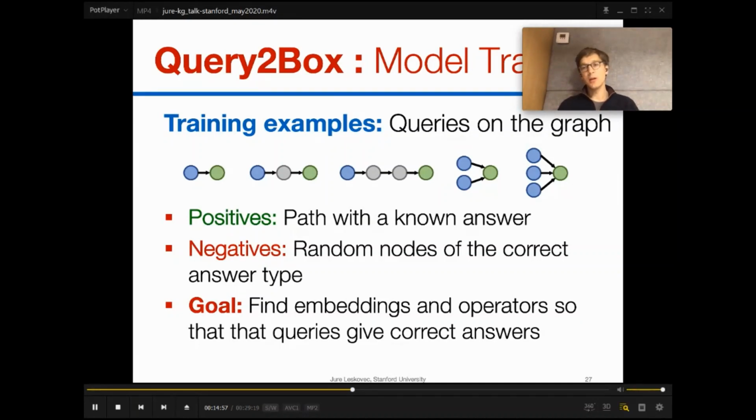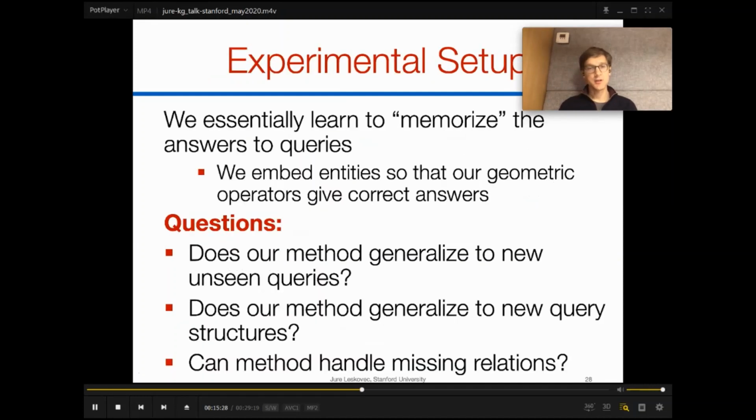The way I try to illustrate the queries here is a single query on the left. This is just a simple one-step link prediction. The second query is a two-step link prediction. The third one is a three-step path. And then I have an intersection of two relations and an intersection of three relations. Those will be the queries that we will use for training. As you can see, they are quite simple and have very simple logical structures.